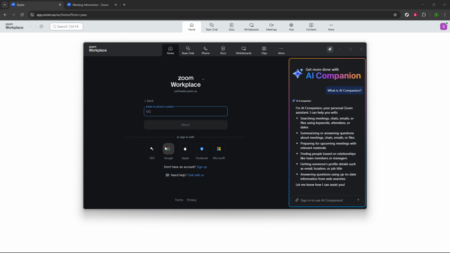First, you'll need to ensure you're using the Zoom desktop client, as this feature may not be available on mobile devices or web clients. Once you've confirmed you're on the desktop version, open your web browser and navigate to the Zoom website. Here you'll find the Sign In option prominently displayed. Go ahead and click on it to start the login process.